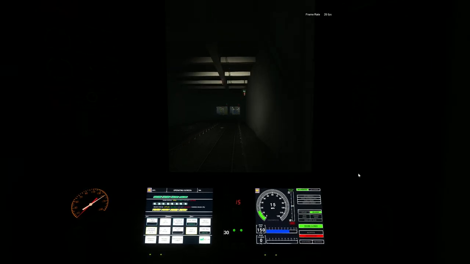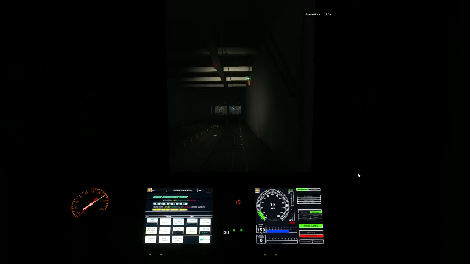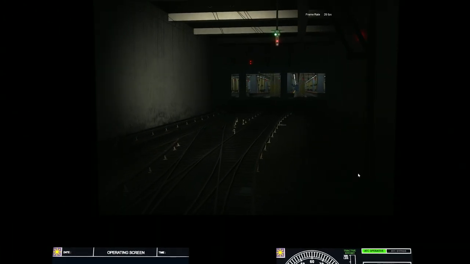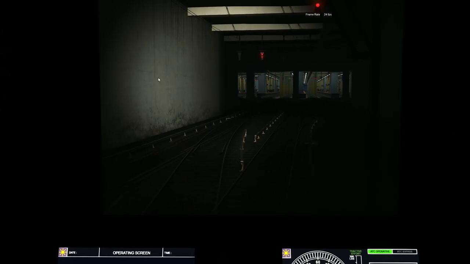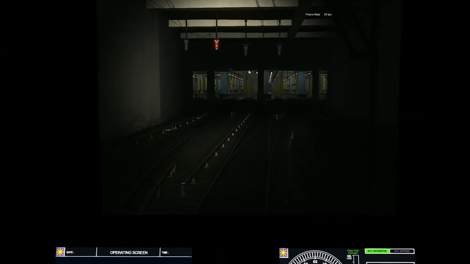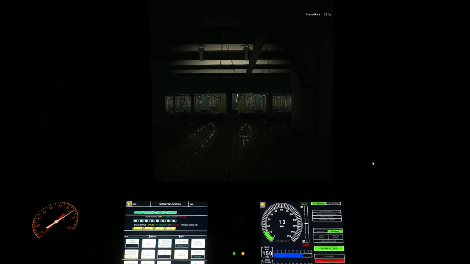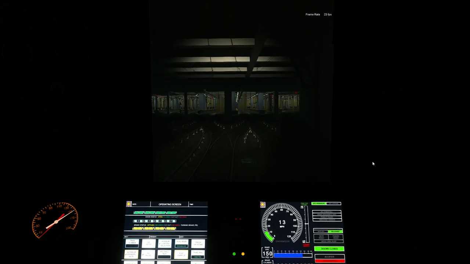There we go, 15. See, now we have light. This looks a lot more natural, lighting-wise. See on the walls here? So it's funny how it doesn't actually illuminate in the tunnels. And coming into Penn. So we're down to about 23 FPS now.